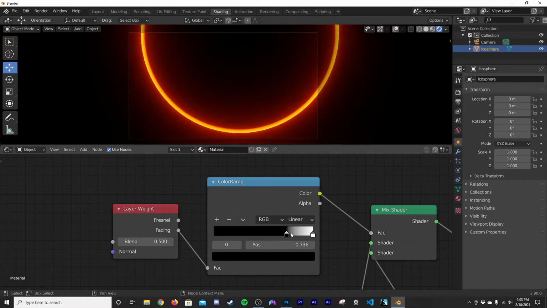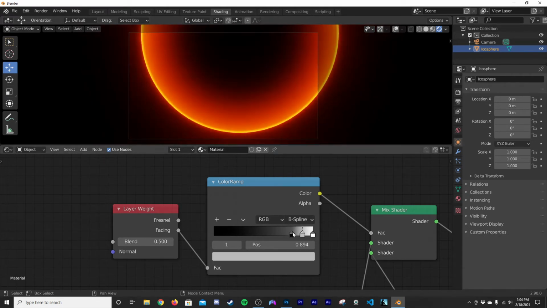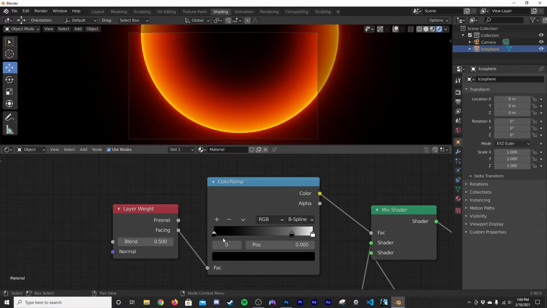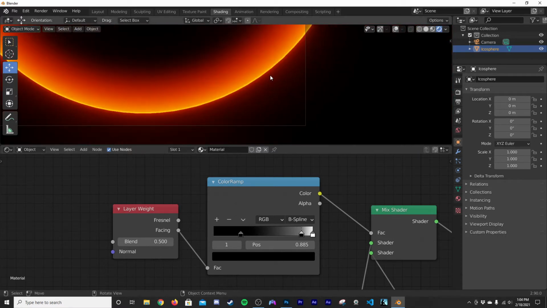So now we get this really cool ring, and I'm going to go from linear to B-spline because I want it to be a smooth gradient, but really hard here on that edge. And we can really push that by hitting new and then bringing this guy all the way here and making it black as well. And then bring it to something like that, so we can really push that there and keeping these guys together. And what that's going to do is give us this really bright edge right there, which is what we're looking for.